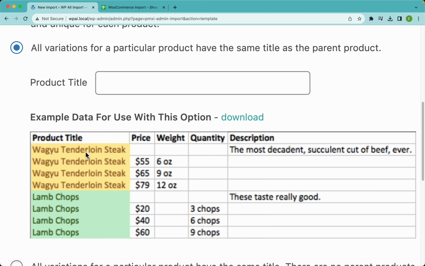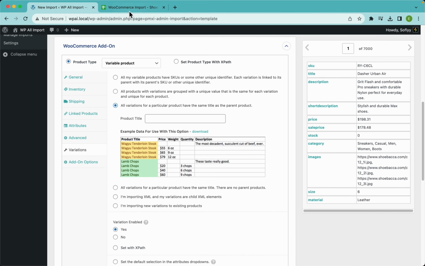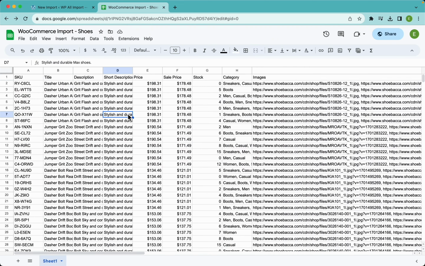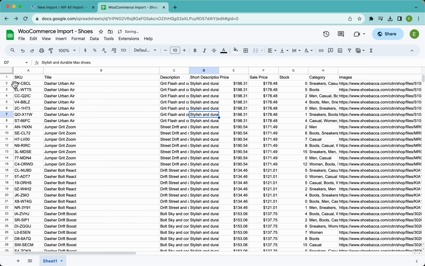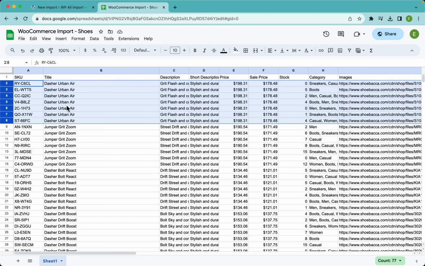You can see here that this one and this one are parents. This one doesn't have any price, weight, or quantity because those elements are in the variants. Now this is a parent product and these are variants, same as here. So this option is not really what we're using here. As you can see, all of these, let me show you real quick here, all of these products are actually variants. So there are no parent products here.